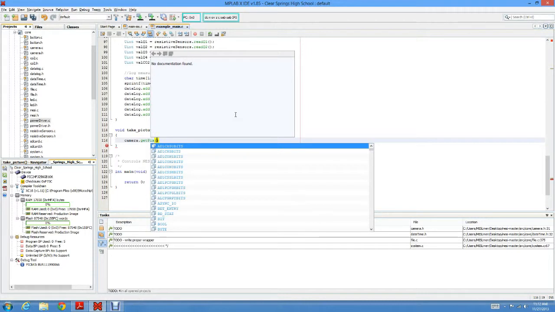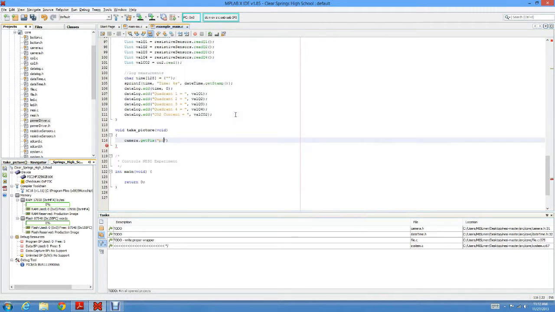What we need to do is tell the get pics routine what we want to call our file. We're going to use pics.jpg. And that's it. Every time we make a call to take picture, it'll store the picture under pics.jpg. This is a problem though if we want to save more than one picture.